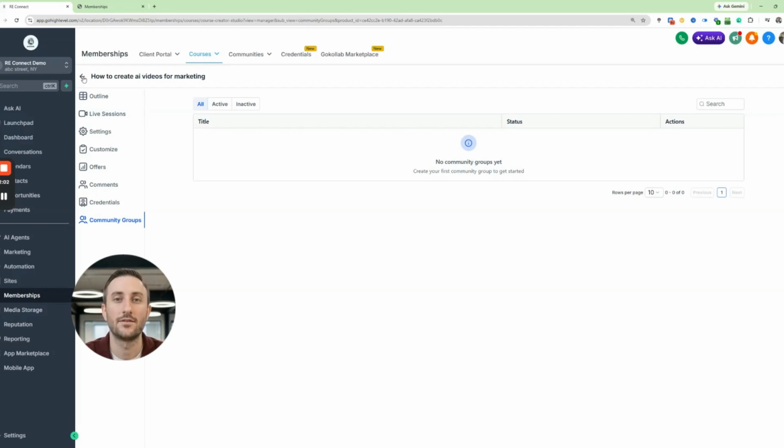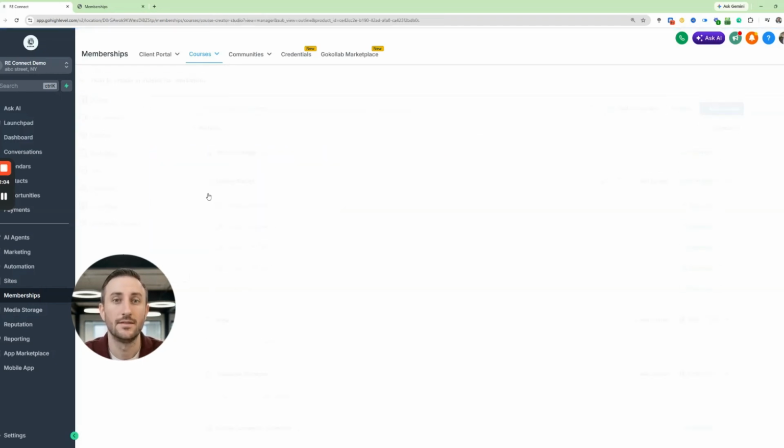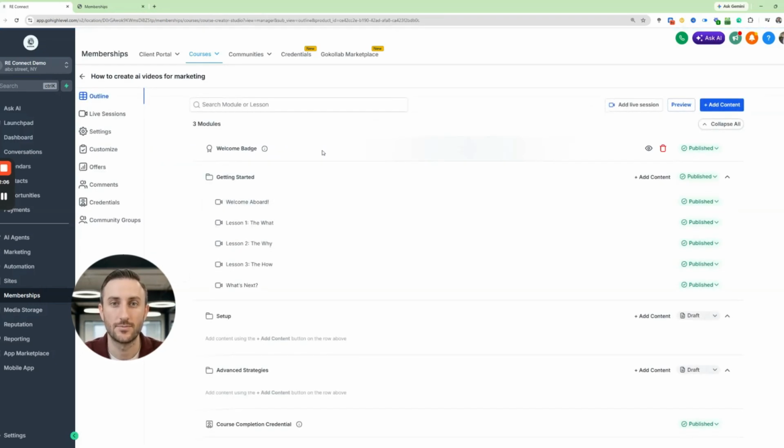One feature I want to point out is the welcome badge at the top of the course. This can be used as part of the overall learning experience and gamification strategy to help encourage student engagement. You'll also notice that each lesson and module can be saved as a draft or published. This gives you the flexibility to build your course over time and only publish content when you're ready for students to see it. As your course grows, this structure makes it easy to organize content while keeping the student experience simple and easy to follow.